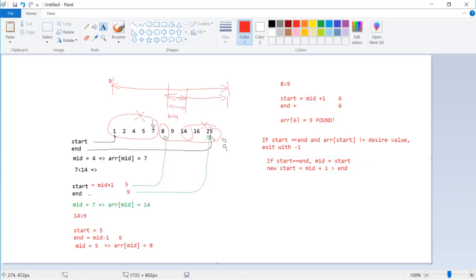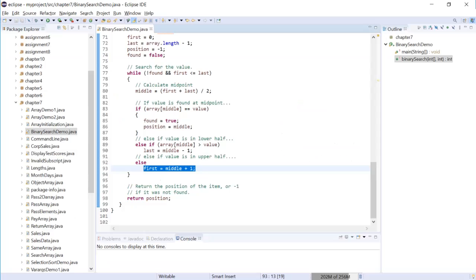This is what the logic is in this Java code. So it requires first always less than or equal to last. Whenever first is greater than last, that means we have finished all the branches and we cannot find it. So we will return position because so far there's nothing changed in position. This will provide us with either the position of the desired value or a -1.